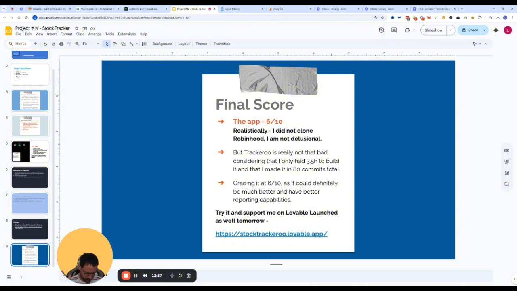So to wrap up the process for this week, realistically, obviously, I did not clone Robinhood. I'm not delusional. Like, this is not even close to that. But I think Trackeroo is pretty okay. 80 commits total, with some SEO related commits and some visual edits. So I think it's pretty great that I'm able to get apps to work within only like 50-ish messages. And I think I found a way to actually do it even faster.